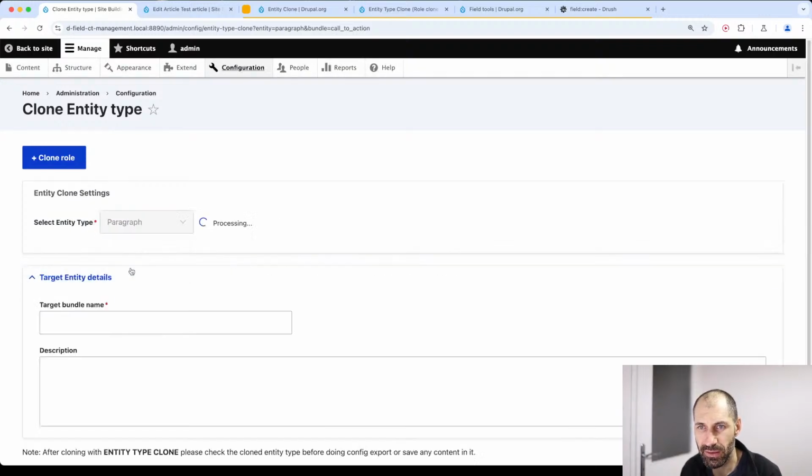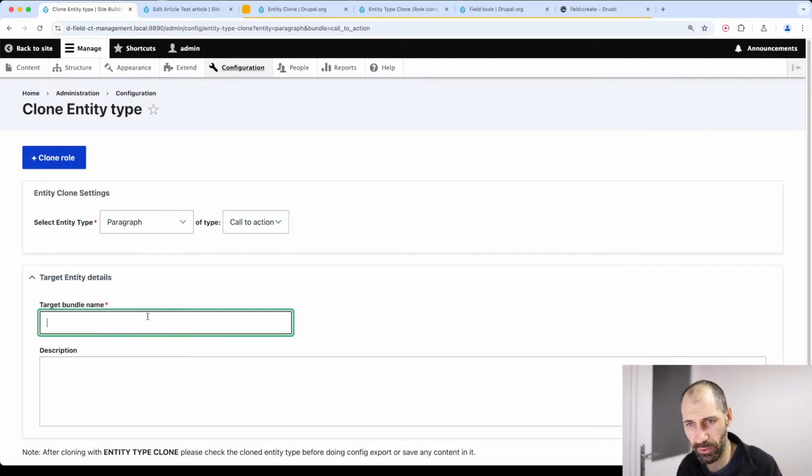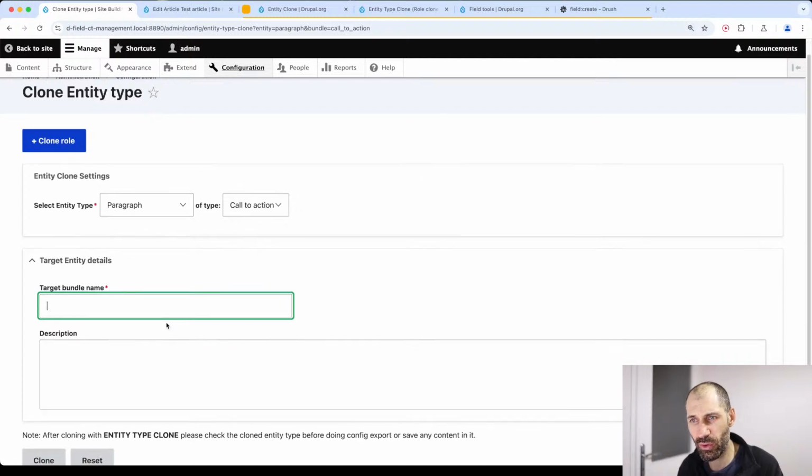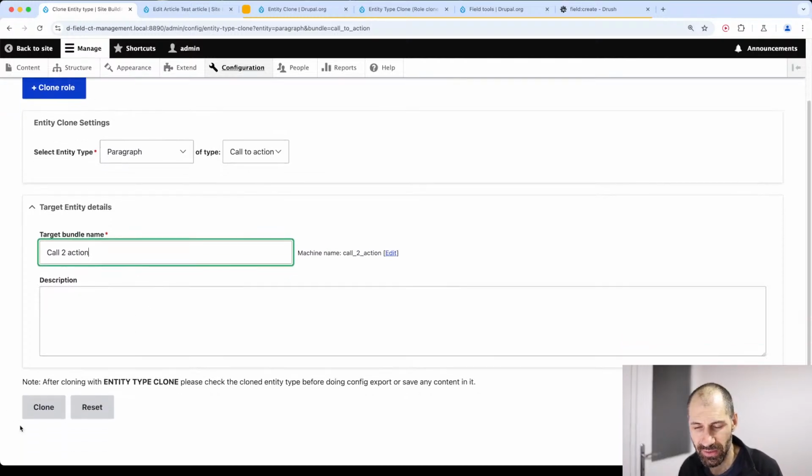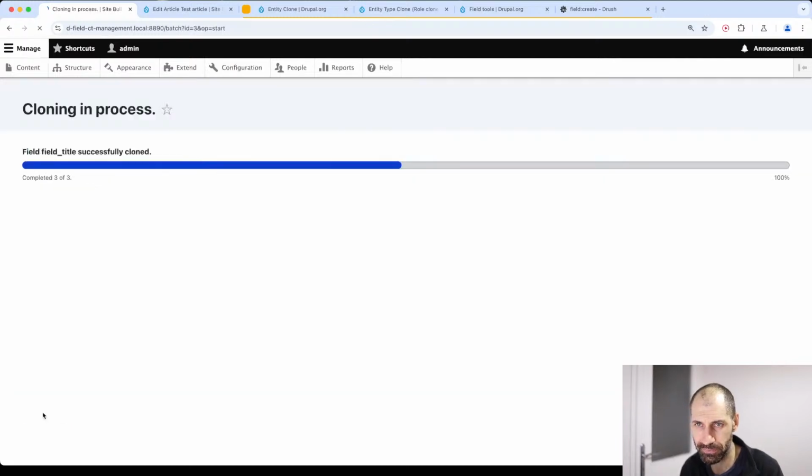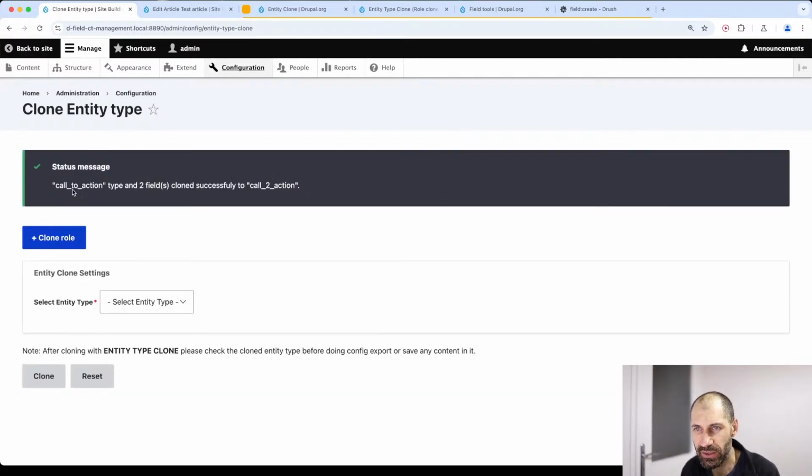What we can do is click on this clone call to action. Then make sure you select paragraph and also the type of, which is the item you want to clone. And then the new bundle is going to be called, let's call this one, call to action with the number 2. And then click on clone. And it's gone ahead and cloned 2 fields.